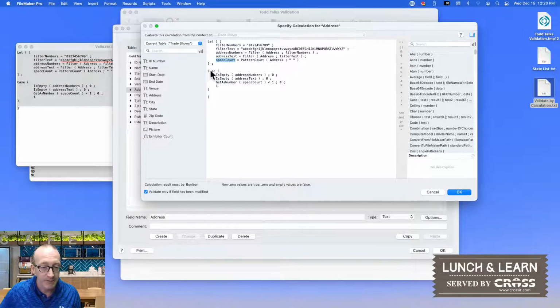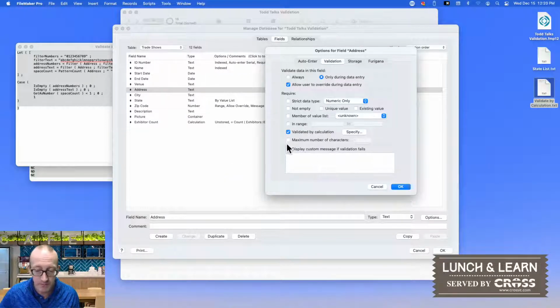All right, and so the final thing in our calculation is that if the result of filtering the numbers is empty, that means there weren't any numbers in the address, so it's false. Again, doing the same thing here, if the text is empty, then we're going to say that that's false. And if there isn't at least one space, we're going to say that's false. Otherwise, it defaults to true. And where that helps us is it's going to throw up some error messages. And because of what we're doing here, this is another one of those areas where you probably want to define a custom message.